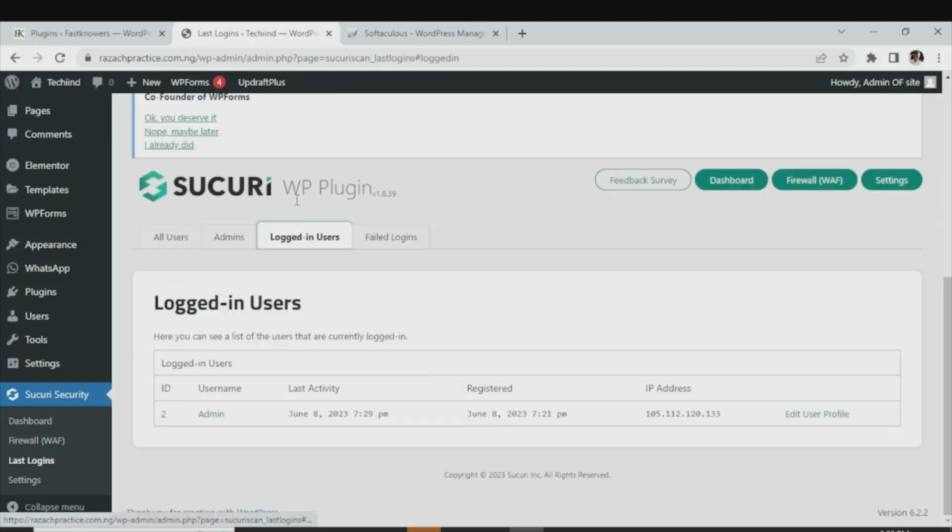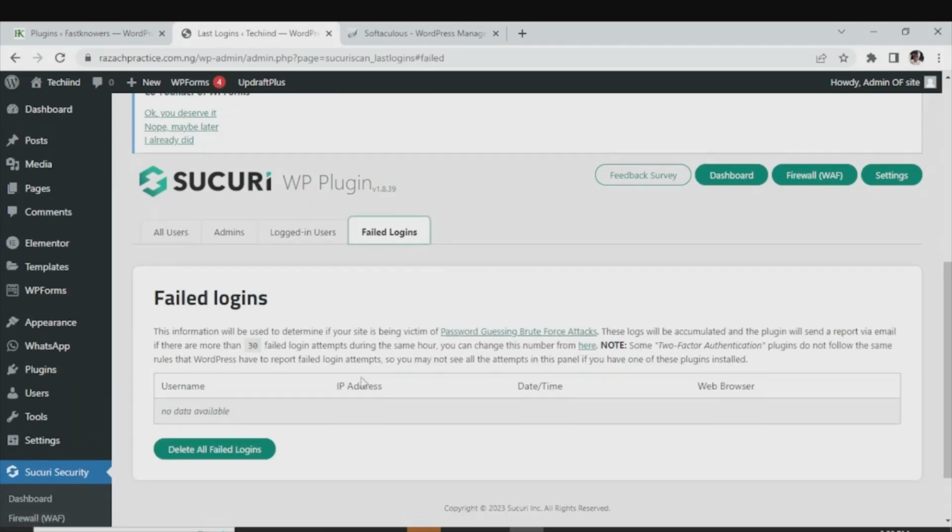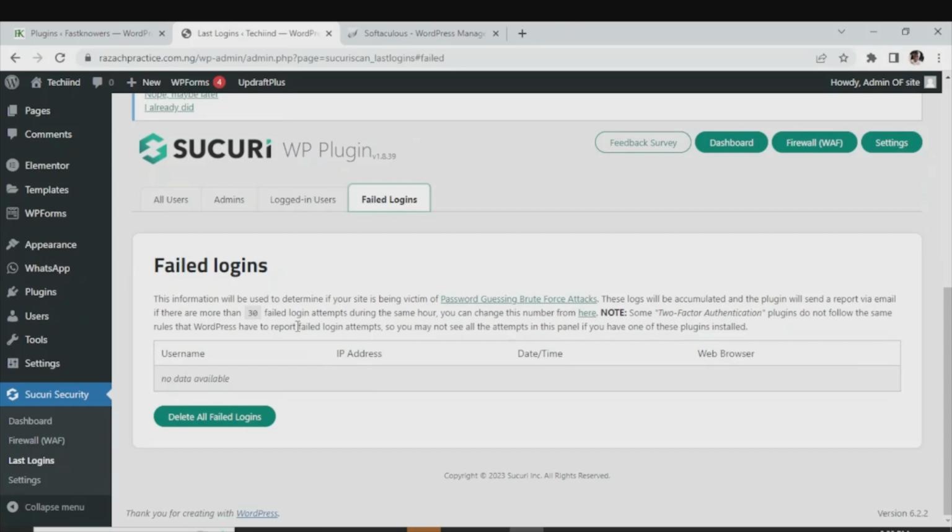Logged in users. If they have successfully logged in, you will see them. This is the one you have just entered, admin. Failed logins. There's no failed login here. Click Firewall. You can scan your website here, Scanner. You check this all on. Then click Submit.